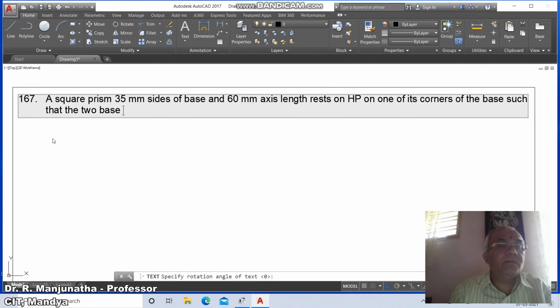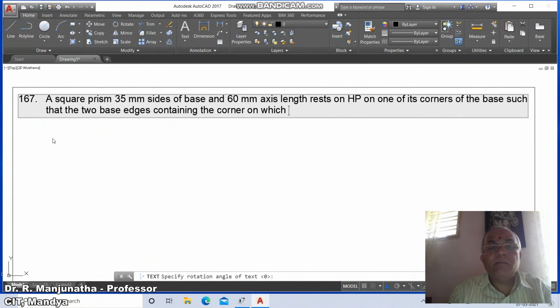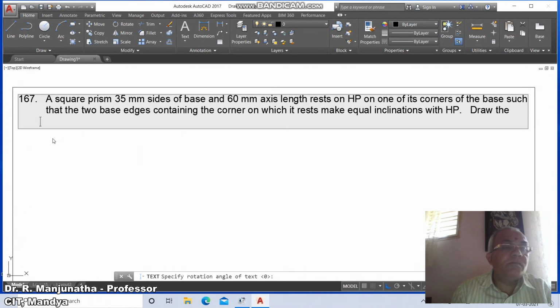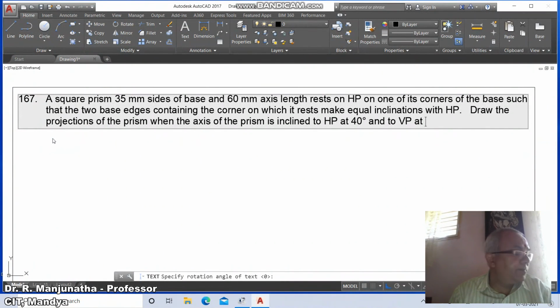the two base edges containing the corner on which it rests make equal inclinations with HP. Draw the projections. Draw the projections of the prism when the axis of the prism is inclined to HP at 40 degrees and to VP at 30 degrees.